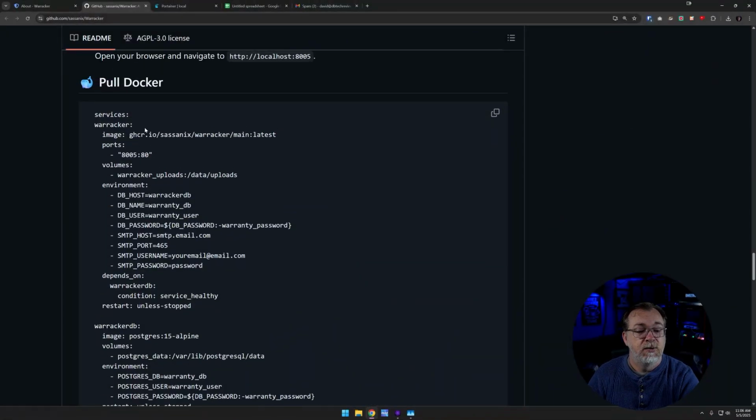So if we jump over to my desktop here, we can see that our Docker Compose is right here. Our service is Warracker. Our image is pulling from the GitHub container repository right there with the latest tag. By default, the front end port is going to be 8005, and then the server port, the container port, will be port 80. If you're already using port 8005, change the 8005, but do not change the colon or anything after the colon there. For volumes, we've got a Docker volume of Warracker uploads that is mapped appropriately for the backend of the application. Next, we've got our environment variables for database host, database name, database user, and database password.